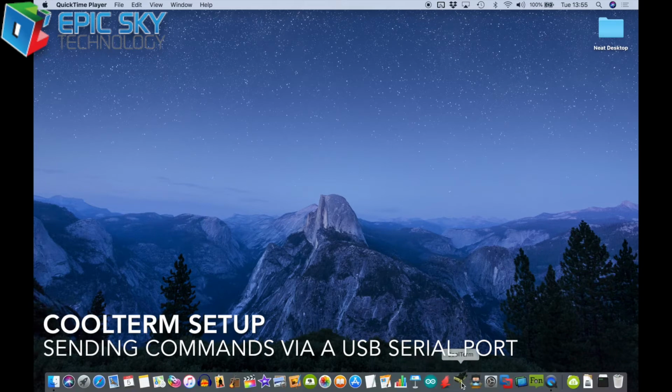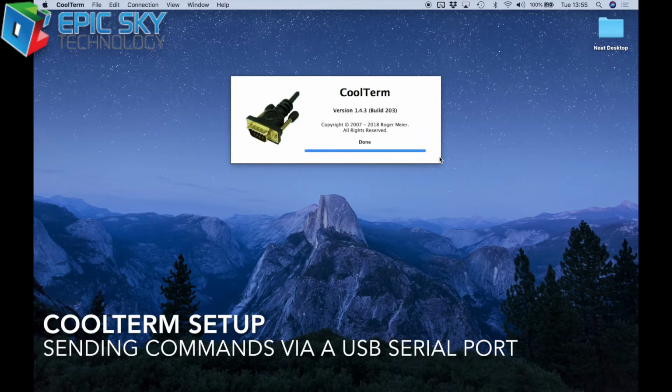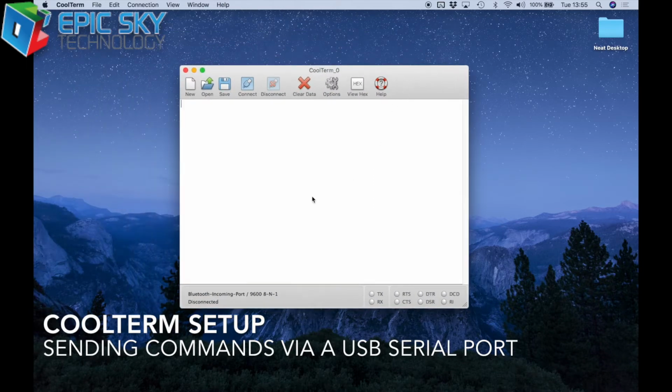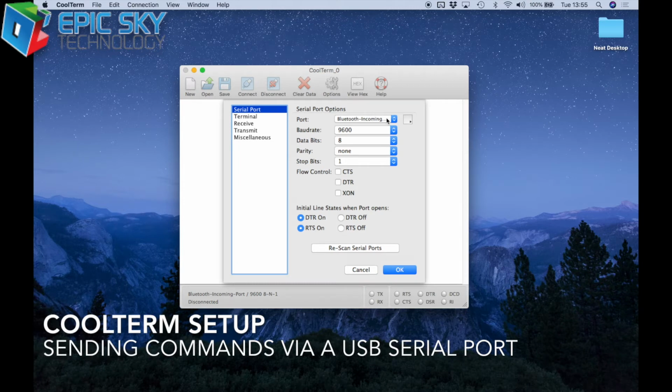This is a neat program by Roger Meir. It's cross-platform, it's light, very good program to use, and this enables communication through a USB serial port to our Epic line. So we want to go into options and select the serial port that we're using.